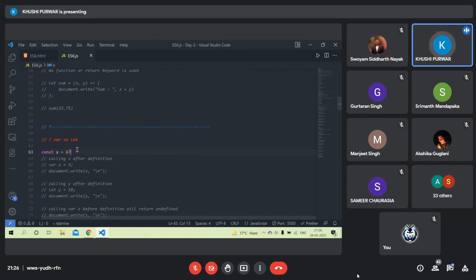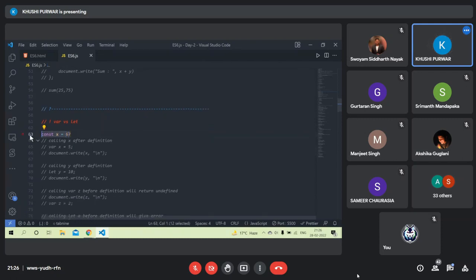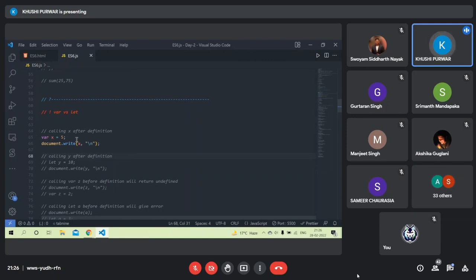Another is the let. So var and let will work similarly when you write a simple console.log or document.write. Now we are going to see some basic differences between these two. So first, we will see simply calling x after the definition. We have defined x is equal to 5. So you will see the x value will be 5.